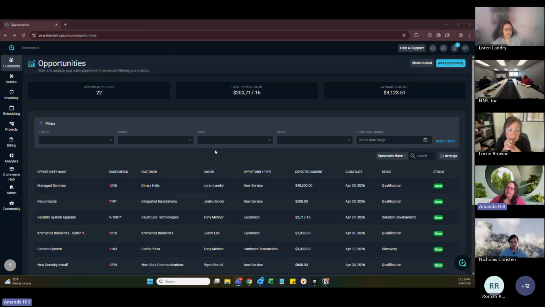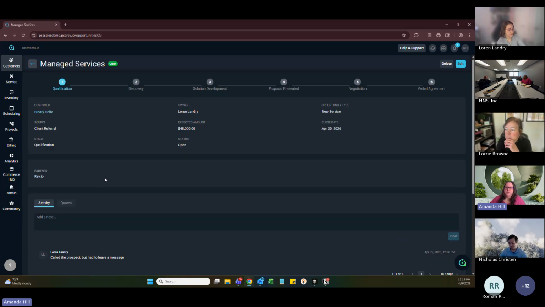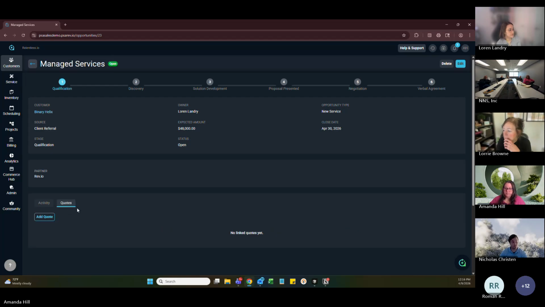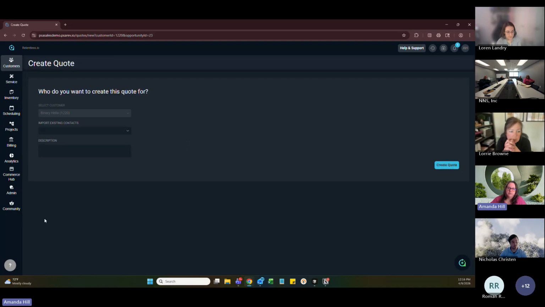So here, I'm going to stay on the opportunity screen. I will show some other ways to get to the quotes, but continuing Lauren's flow, we're going to pick up with the binary helix opportunity that she started. So within this opportunity screen, down here on the quotes tab, you can see that we don't have any quotes created yet, but I can go ahead and do that by clicking add quote.